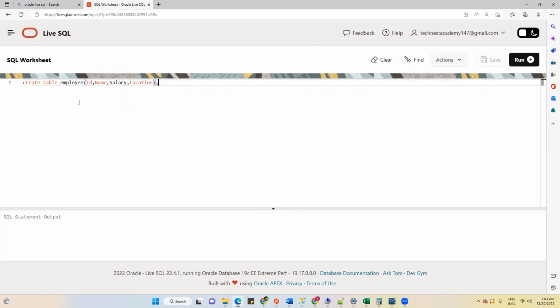At the last, you have to give this semicolon. So far I have written here create table employee. From this, the SQL engine will understand that the user wants to create a table. And then you have to mention the columns which you want to add in this table.